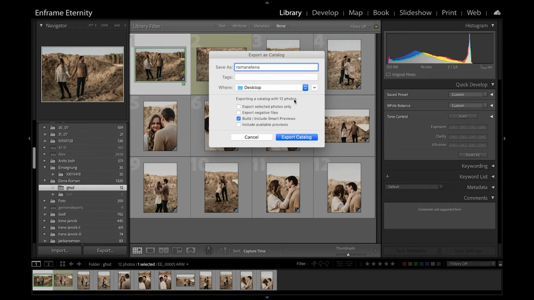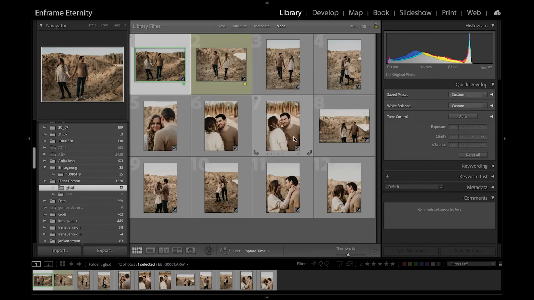And there it says exporting a catalog with 12 photos. You can also export selected photos only, but in this case, there's only one photo selected. So we uncheck that. And then you will export this whole folder here as a catalog for us to edit. Make sure it's only this option that is checked. Don't include available previews, only build and include smart previews. Now select Export Catalog.